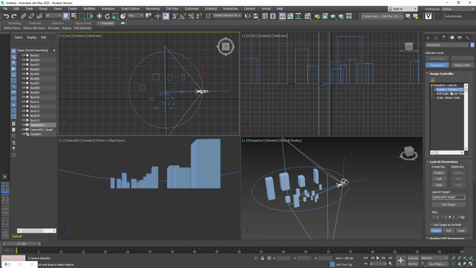controller. So right now its position is X, Y, Z. And what this means is that the camera is just simply locked onto a fixed XYZ position in your scene. But as I said, we want it to follow this circle.